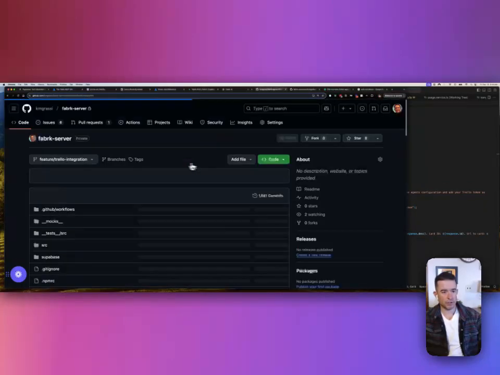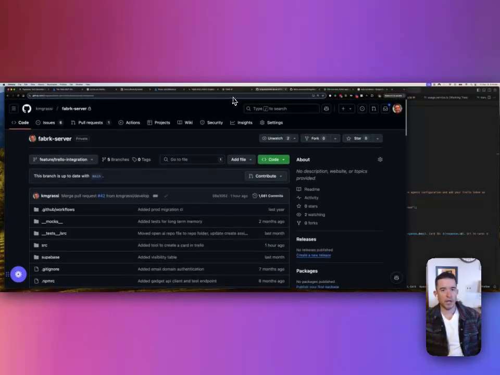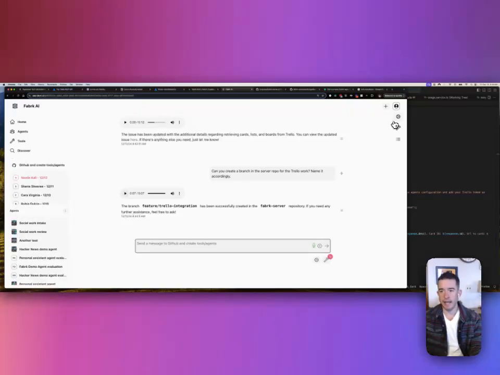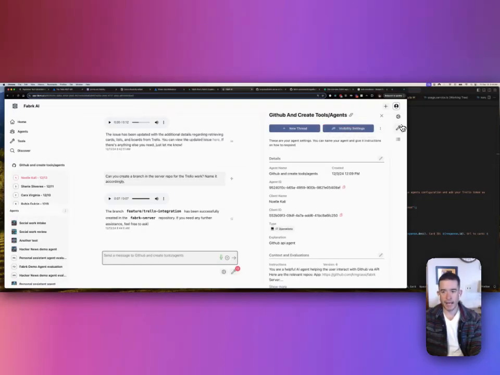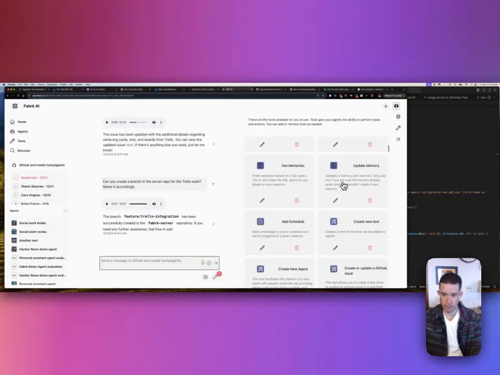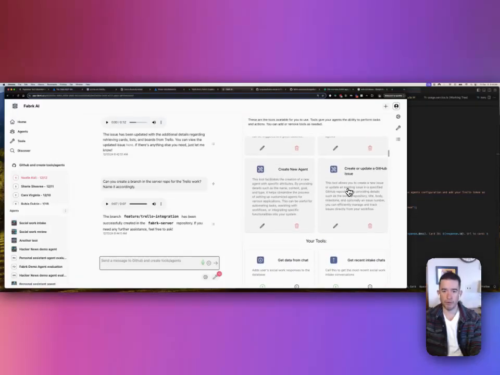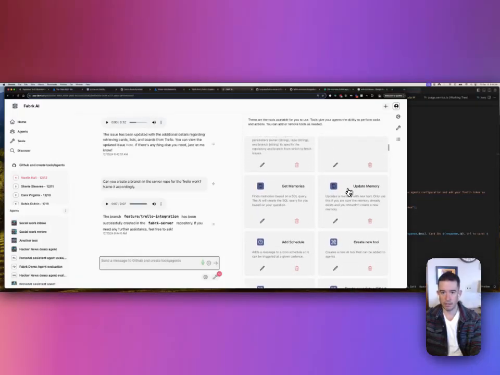All right, so here's Trello integration. Perfect. All right, so it created that, and right now I have a tool that allows us to get all the files in a GitHub repo. I don't know if I even added it here. I don't think I did.